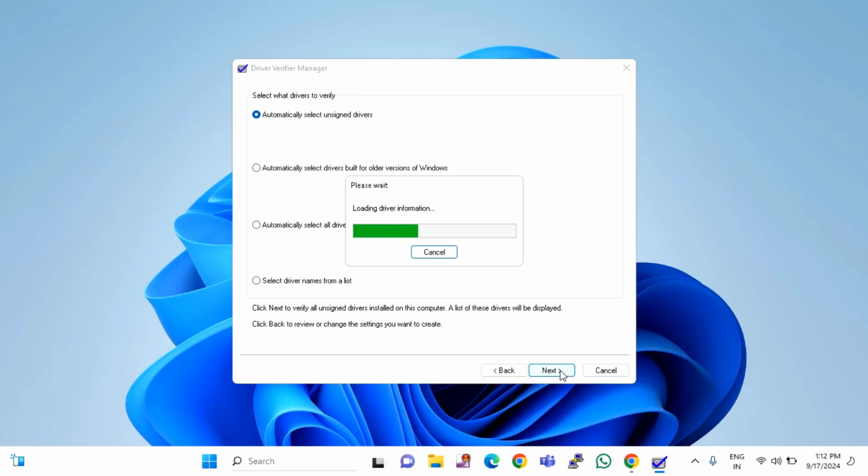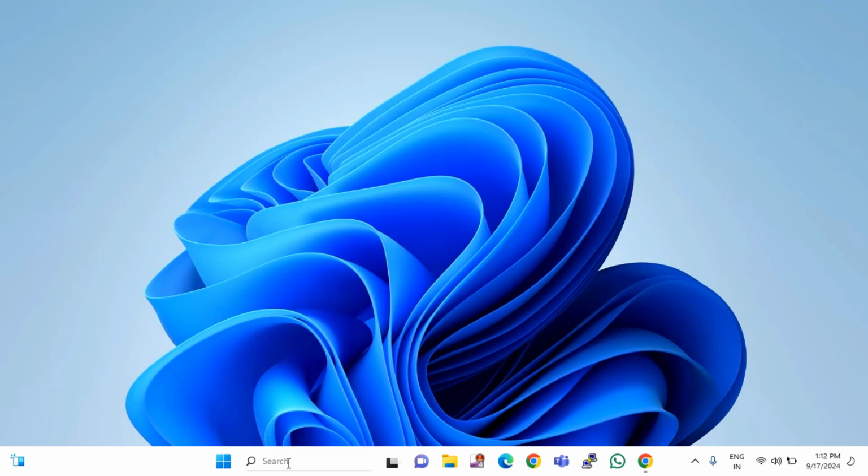Then it will check for the unsigned drivers. You can see no unsigned drivers have been found. If it is found, then it will fix automatically. After trying this, if you are still facing the issue, then try the second method.